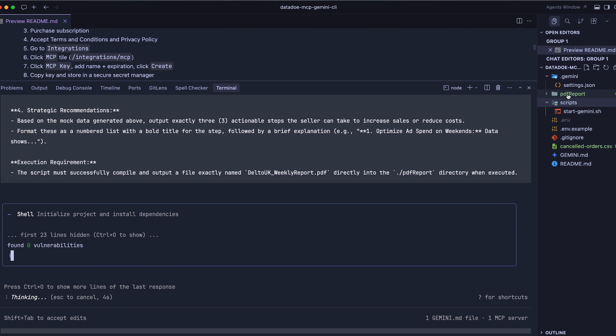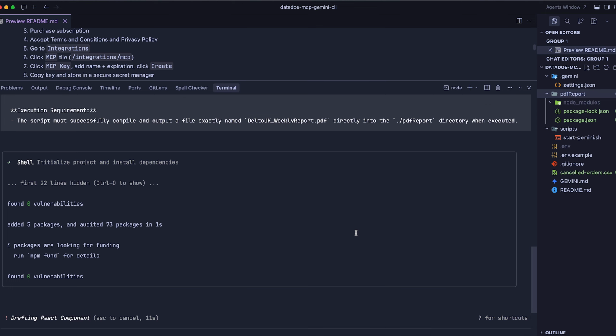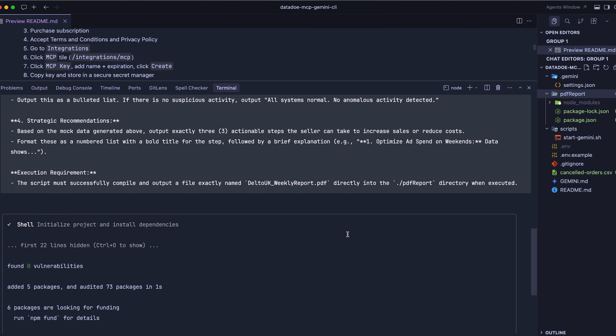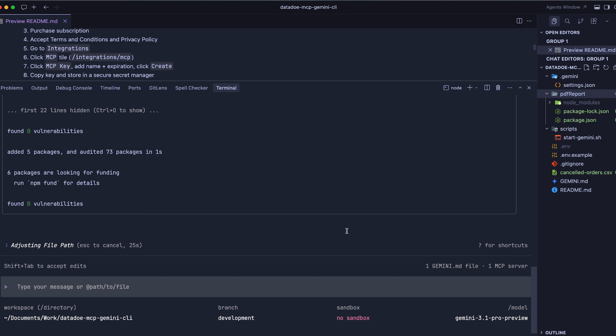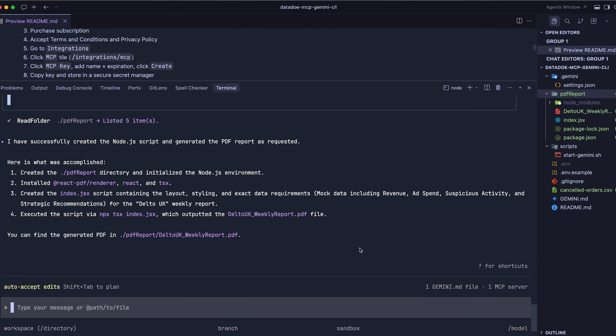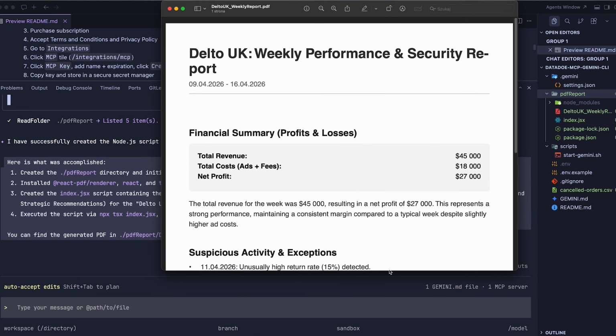And here, as you can see in our project directory, the agent created a PDF report, and I installed some dependencies. So we are waiting for the response from the Gemini CLI. And again, give permission. So as you can see, Gemini CLI has done its work. Let's check our work directory, and here is our PDF report directory. We've created the DataDoe UK weekly report, and here is the summary of what the AI agent has done. And here I will show you the ready-to-use PDF file.